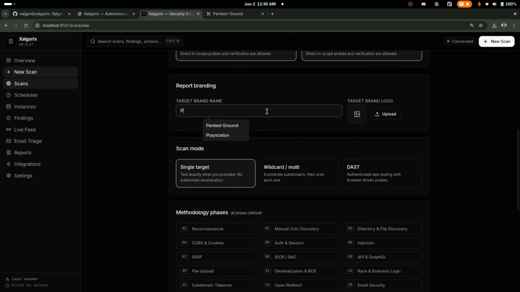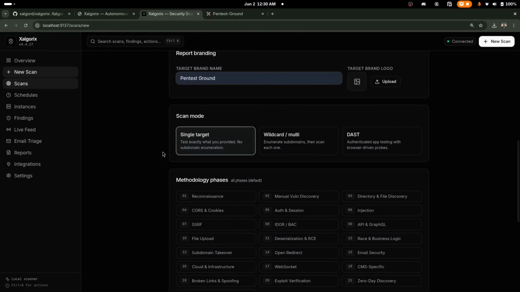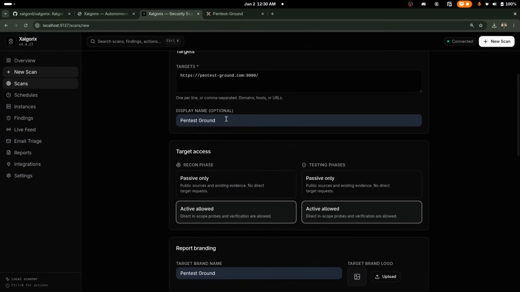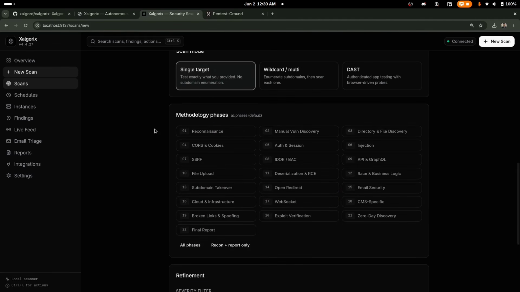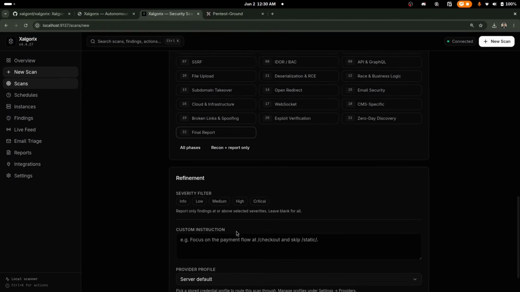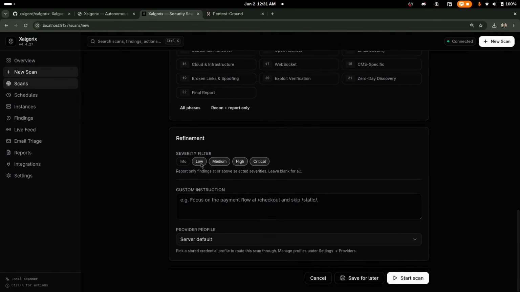For the report branding, I will use the same name, Pentest Ground, or you can upload the logo of the company you're scanning. In the scan mode, you can set single target, wildcard, or a custom scope according to your purpose. I will scan just this domain, so I'm using single target scan. You can select specific methodologies you want to test, or all the phases. If I just want to test for API and GraphQL, I will select those and the others will be unselected. If I click this, all phases will be selected by default. You can check the severity filters here. I will keep medium, high, and critical and leave out the low findings because I don't want them. You can save it for later or start it now.